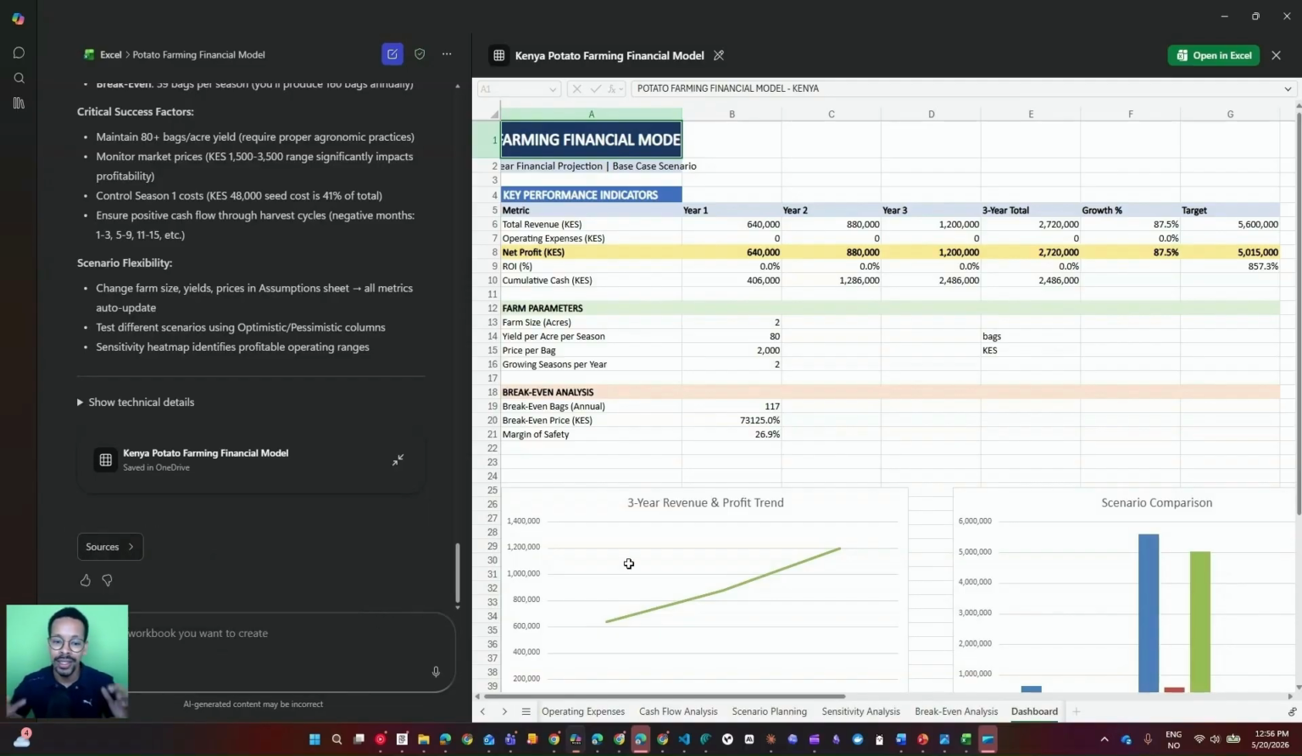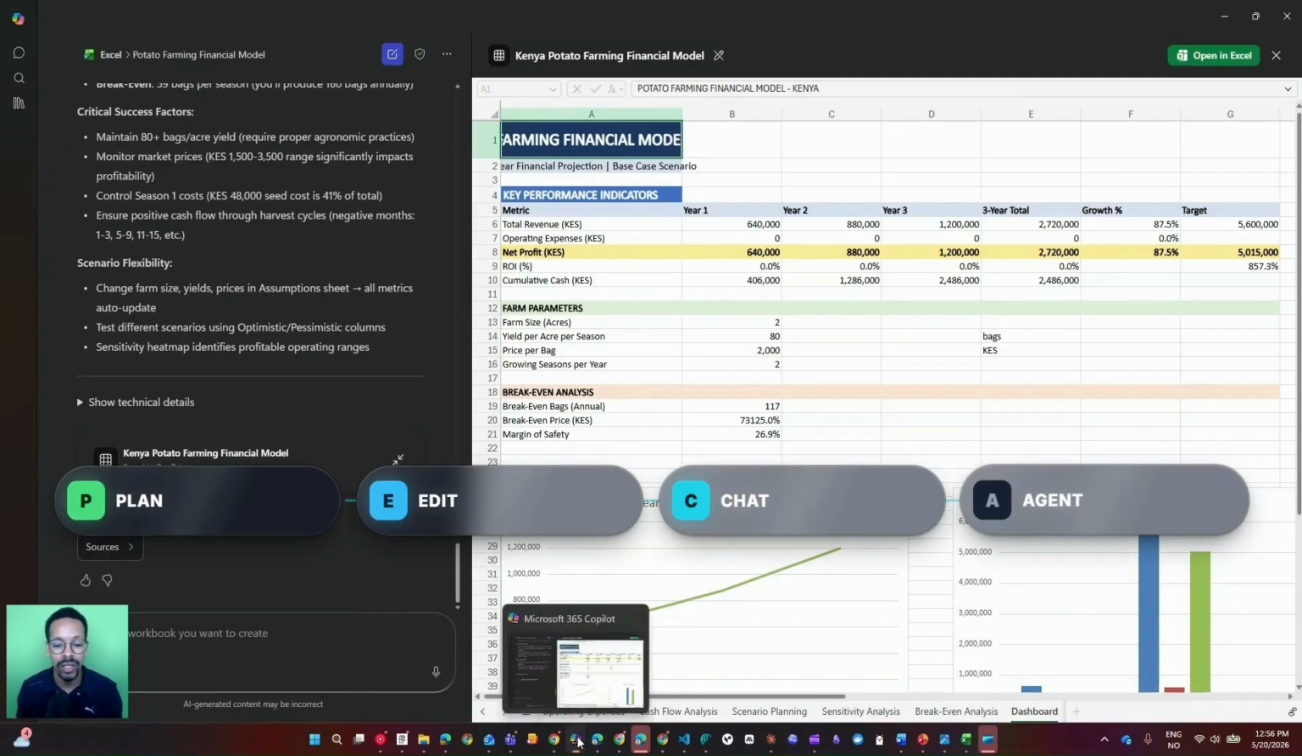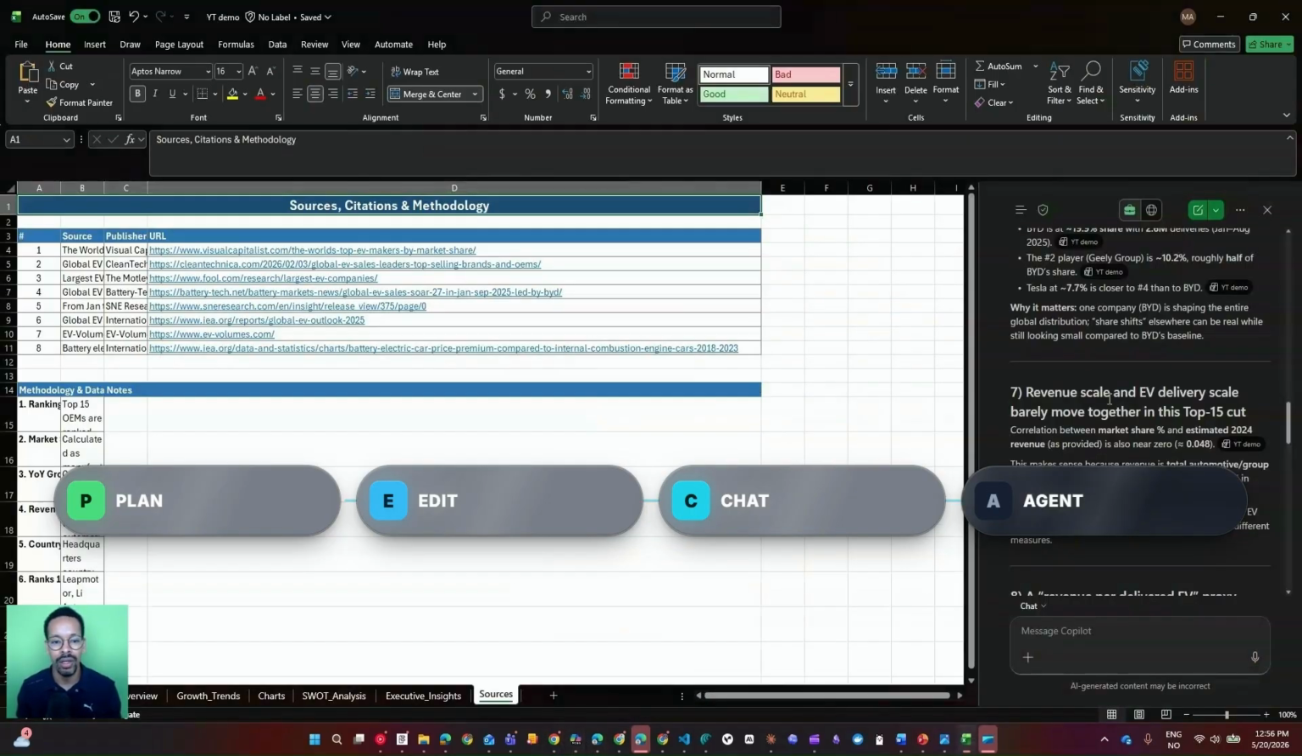So guys, we've gone through M365 Copilot, this Excel agent in there, and we've gone through the Excel modes, the plan mode, edit mode, and the chat mode. So that is what you can do in Excel, and I hope you start using this.